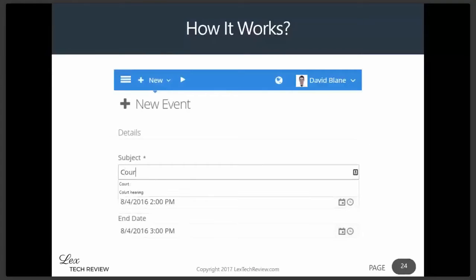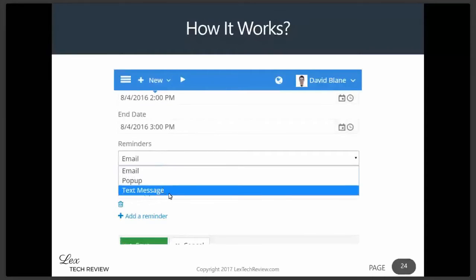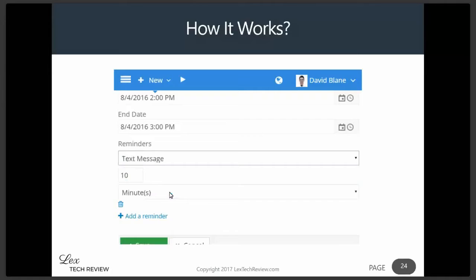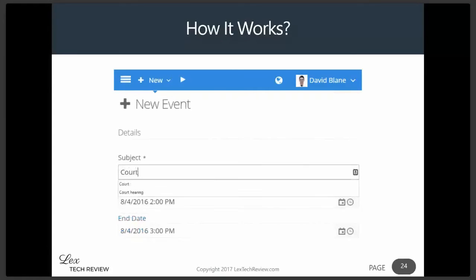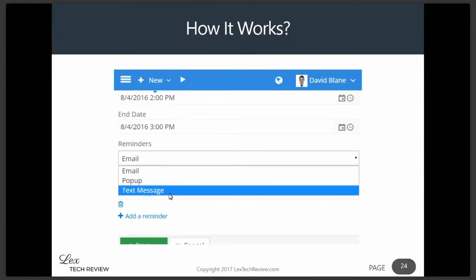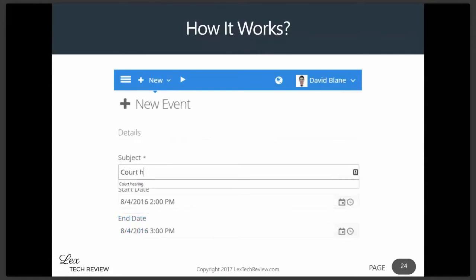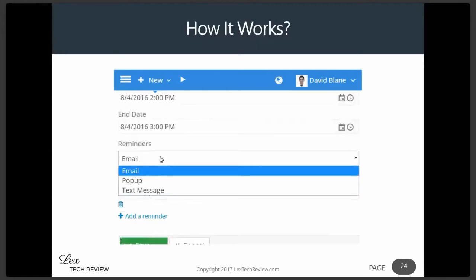Correct. So how does it work? So very simple. Actually, it looks like this was a GIF, but I guess the GIF doesn't work. But basically, you add in a new event, new meeting, a new appointment, whatever it is, and the subject of the event could be whatever you want. Oh, here it is. It's working. Court hearing, for example, set the date of the hearing, and then you have 3 options for reminders: email, pop-up, or text message. And you could schedule it to go out whenever you want. You could add multiple reminders.